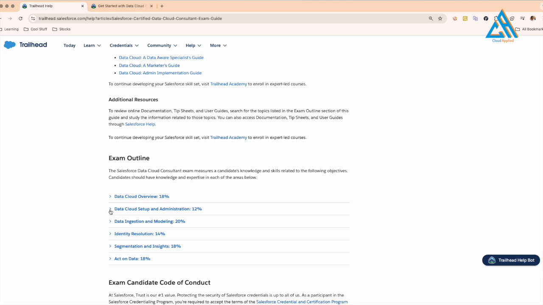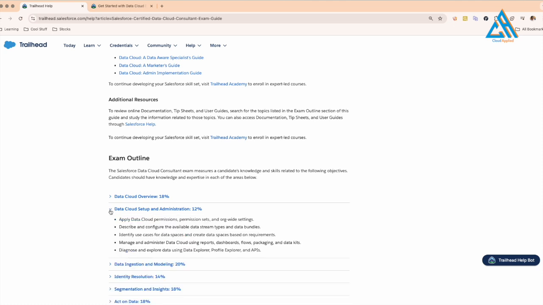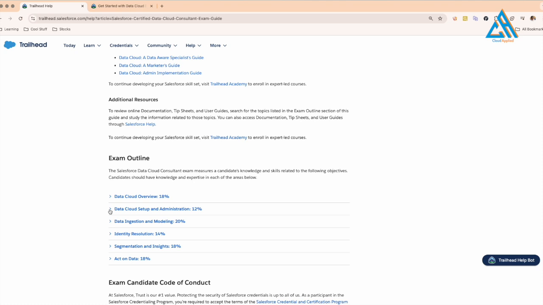It is 18%, and it comes to around 11 questions in the certification. The next section is Data Cloud Setup and Administration, and it contributes around 12% in the certification exam. That means around 7 questions you will get in this regard. So here's where you get your hands dirty. You'll see questions on how to get Data Cloud up and running, like setting up data streams, managing permissions, like who sees what and who can configure and access what in Data Cloud, and configuring connectors. So if you're an admin in your team, you'll feel right at home.